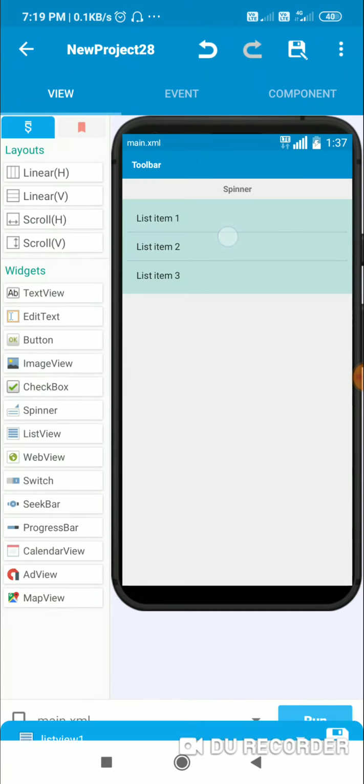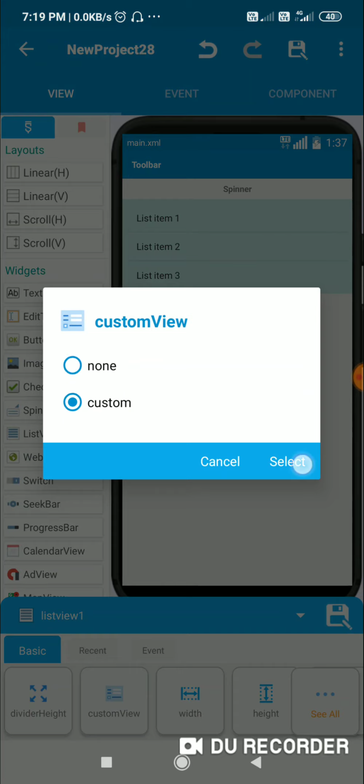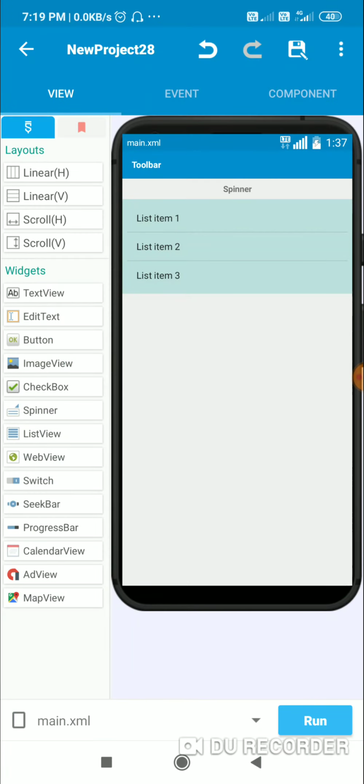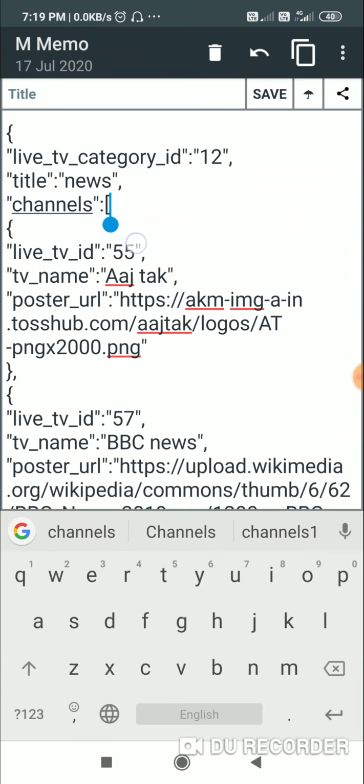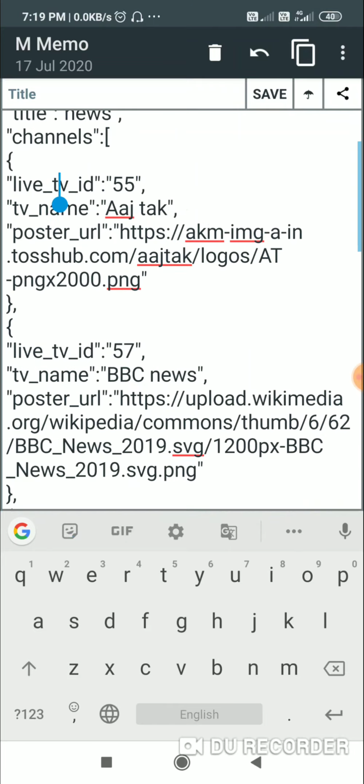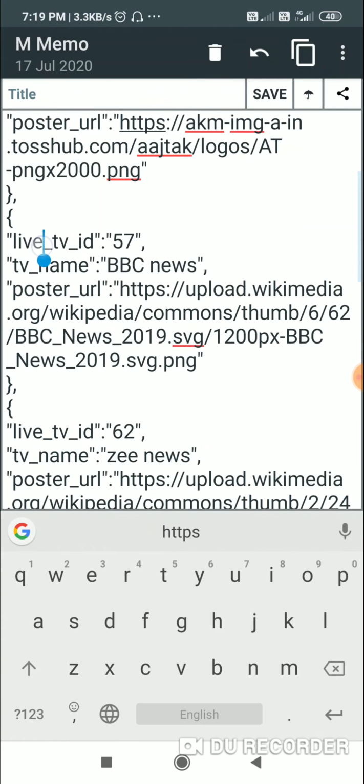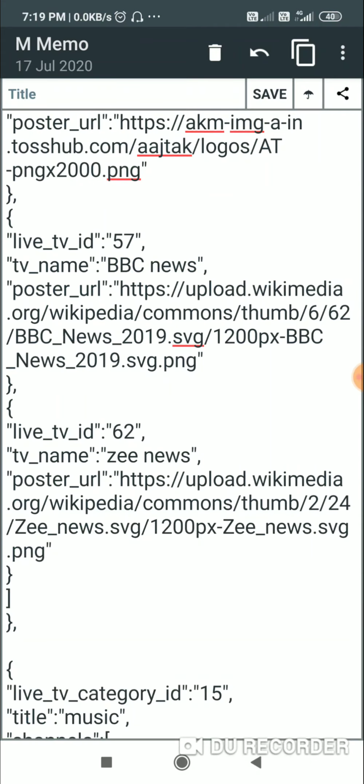So for this spinner I will select this custom view as custom.xml. Now here you can see that the value of channels, which can be converted into a map list or list map, has at every position these 3 keys: live TV ID, TV name and poster URL. And again it has live TV ID, TV name and poster URL. The value of these are string variables, so I will display them in the 3 text views which I have added.